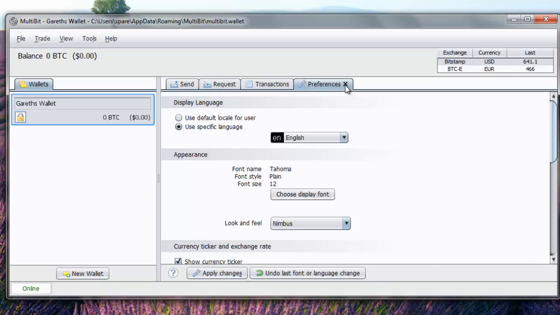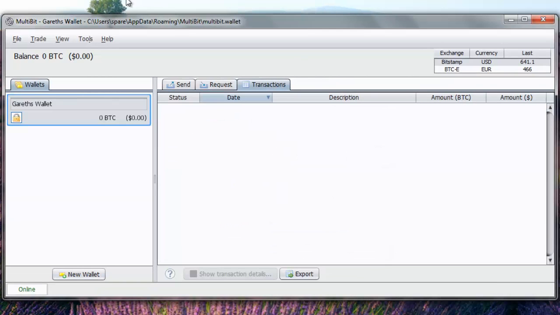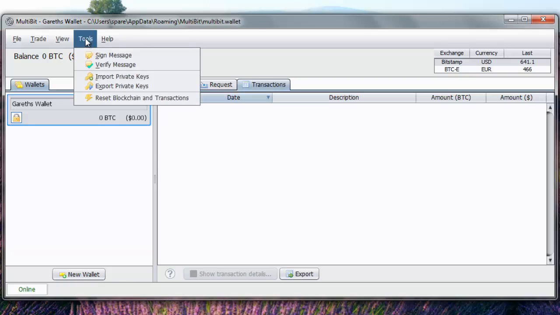So that's the preferences. So another area to look at is the tools menu. If we click on tools, you can see this option here, export private keys. Now this is a very important option because you should definitely make a copy of your private keys. Your private key is the key that unlocks your public key. This should be kept secret and only yourself should know it, but you need to keep a copy of this because if you lose, your laptop gets lost or stolen or your hard drive crashes, as long as you've got that private key, you can go back in and you can recover your public key and you can recover your funds that are within that Bitcoin address.